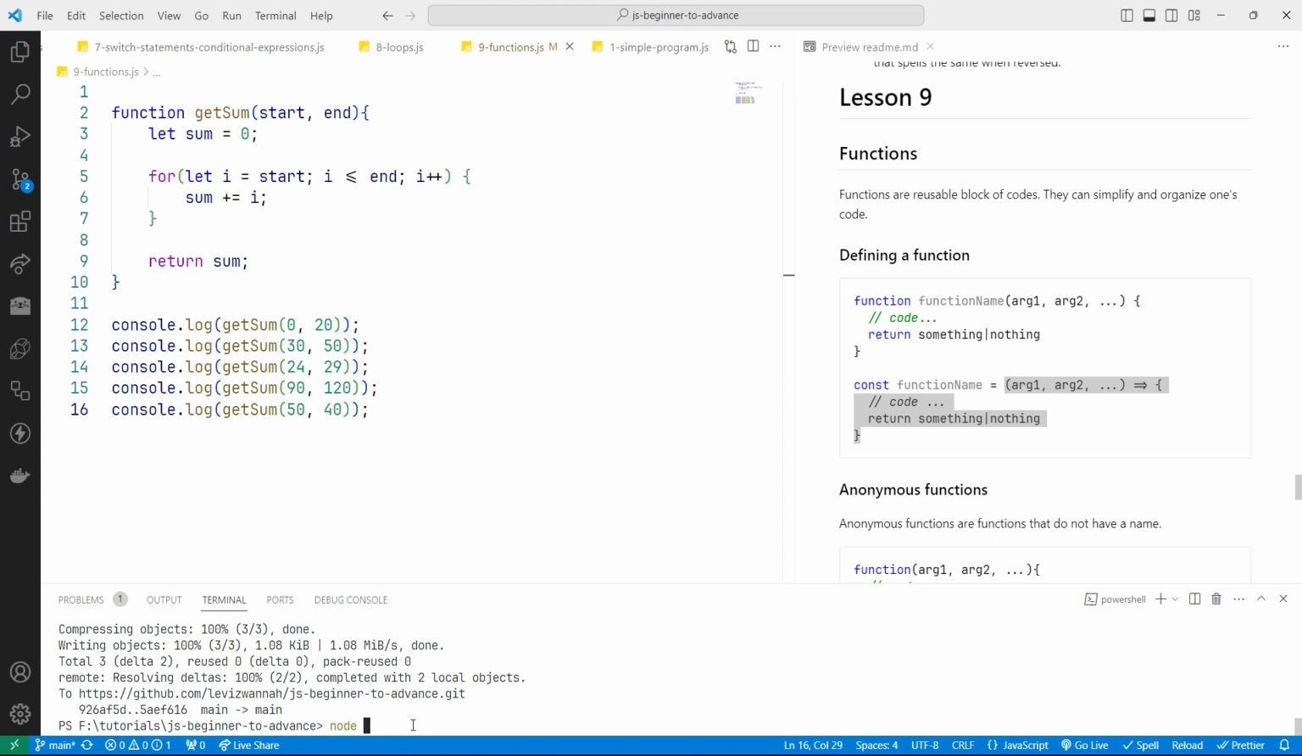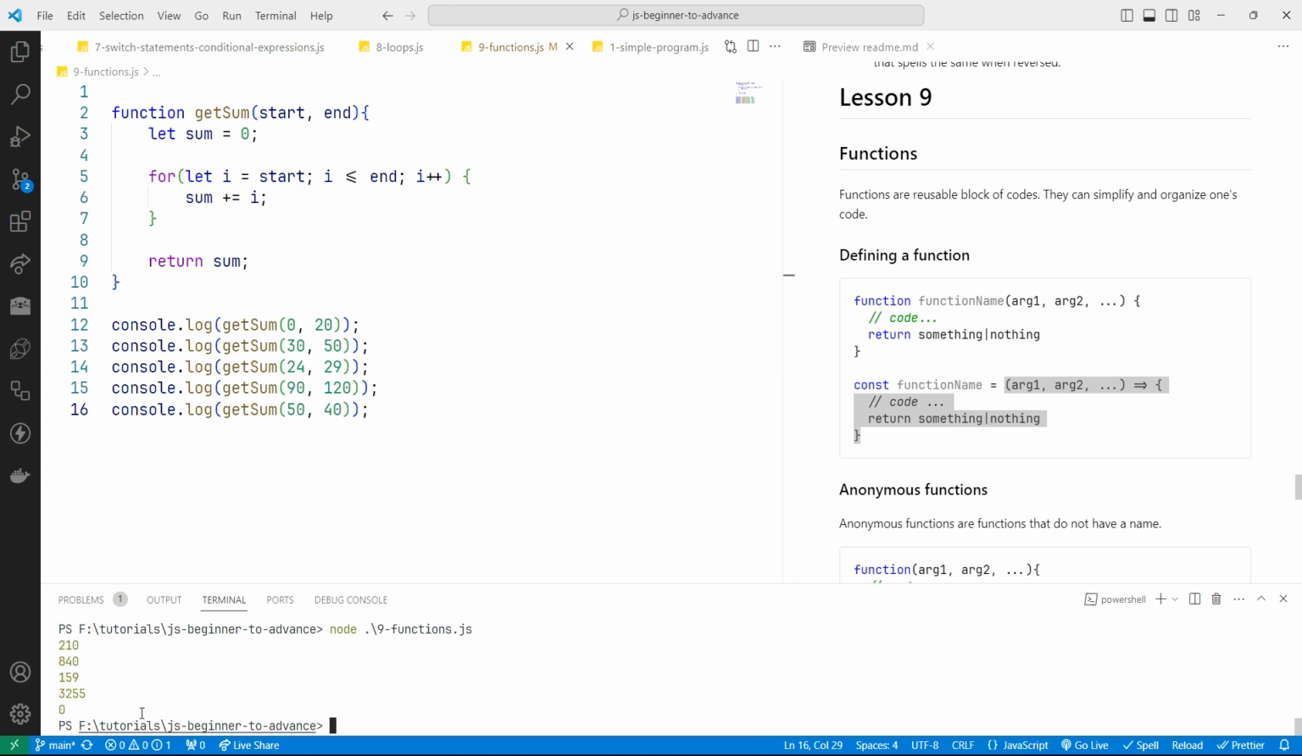Lesson 9.js. And there you see, that's giving us the individual sums. And you see the last one is 0. Why? Because 50 is greater than 40. But what have we just done here? We have written a function that takes in two numbers and gives us the sum of all of the numbers from the start number to the end number. And we can reuse this function throughout our code.